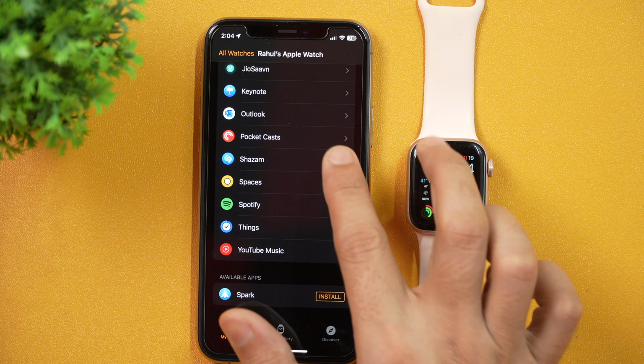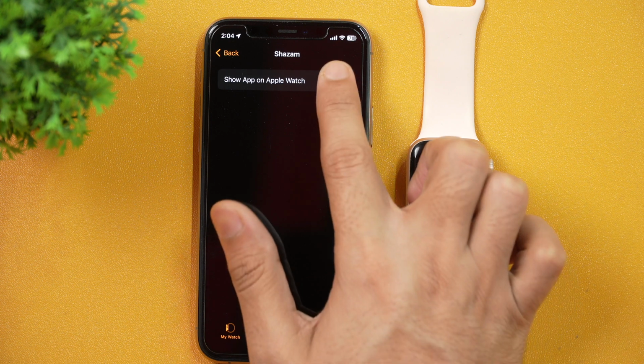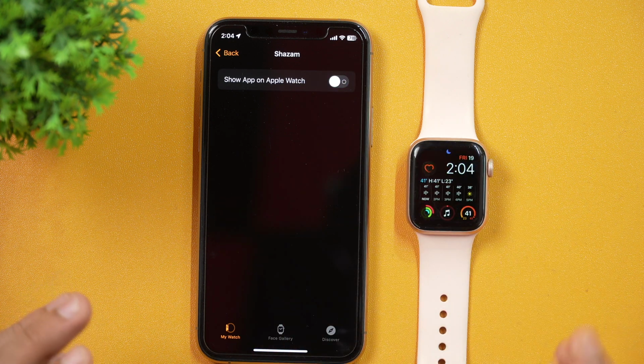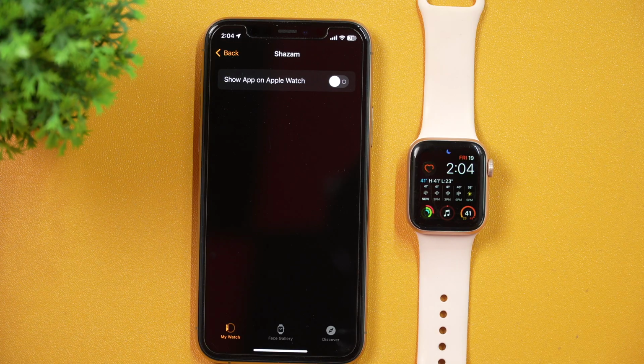Further, if you just tap on any app, here you get the option to hide the app from your Apple Watch, but you don't get the delete option. So how would you delete Apple Watch apps? That's something we are going to learn in this video.